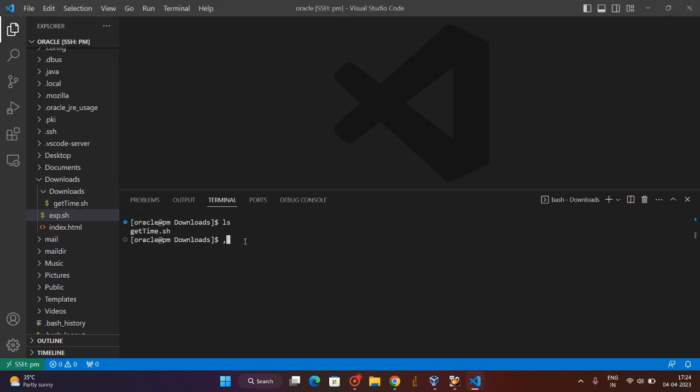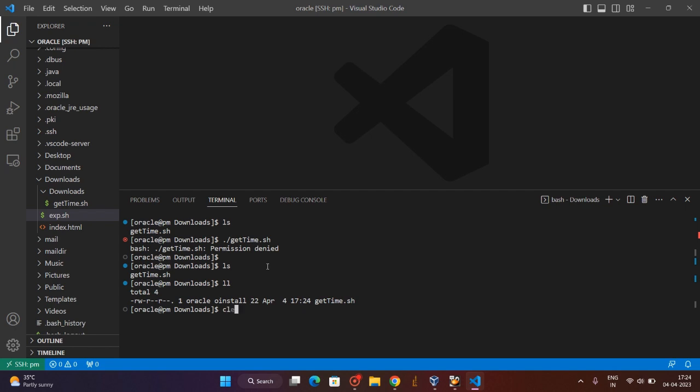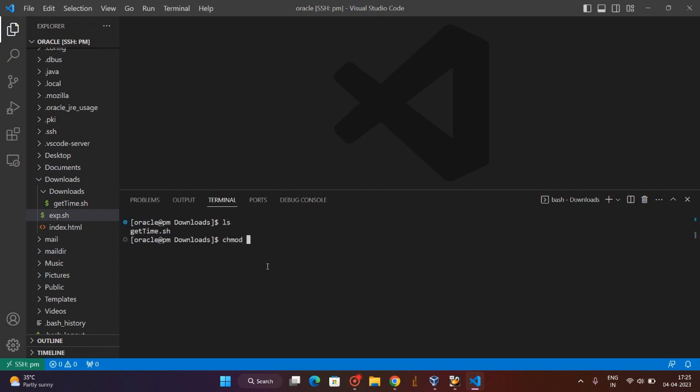Now you can run it. I am going to run it with .sh. Permission denied. It's saying permission denied. Let's see, Oracle again. So change the permission to 777 for all. Done. Again we will re-execute it, get time. It's showing us the current time.